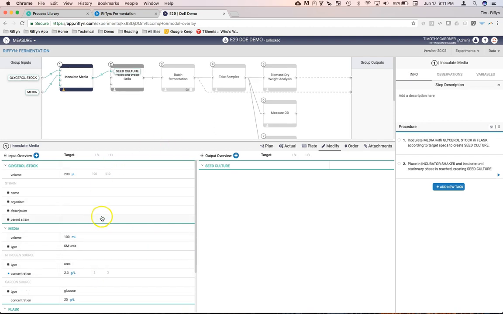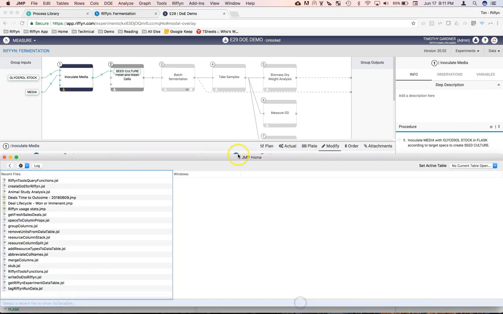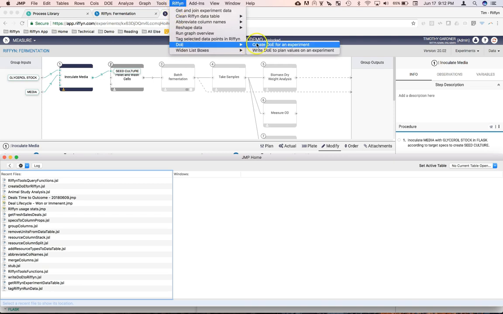What we'd like to do is tweak these, see if choice of different nitrogen source in either the inoculation or the fermentation step might deliver better outcomes. So to do that, we're going to make use of an add-in for Riffyn we've built for JMP. We chose JMP because it comes with powerful custom design tools for DOEs. So to get started, first select from the Riffyn add-in for JMP the Create DOE for an experiment.